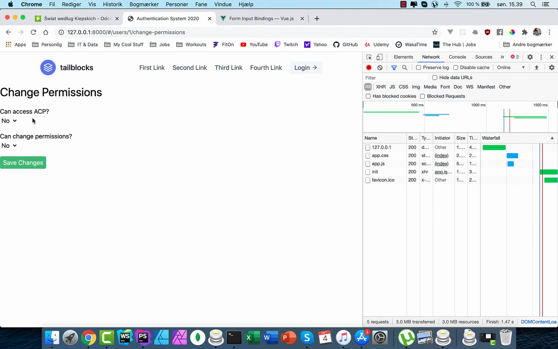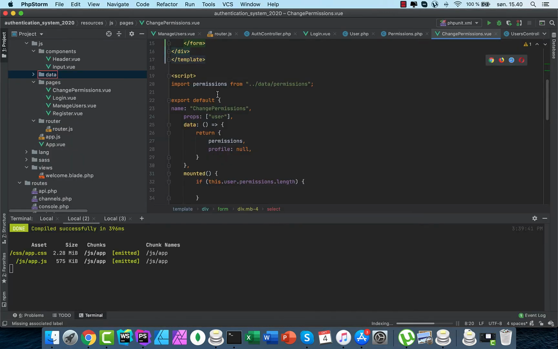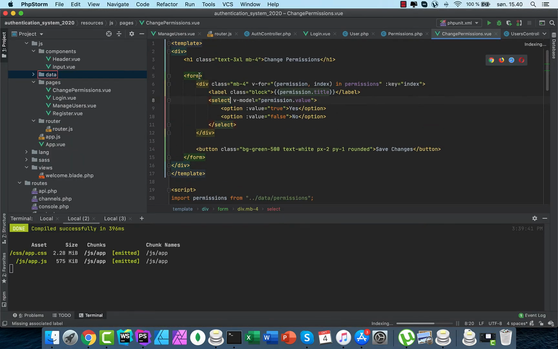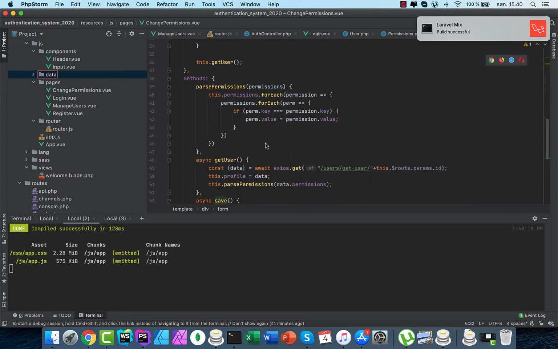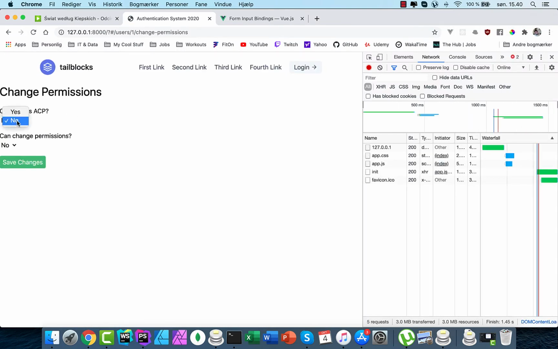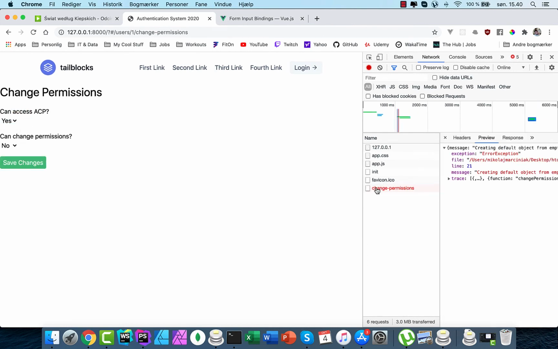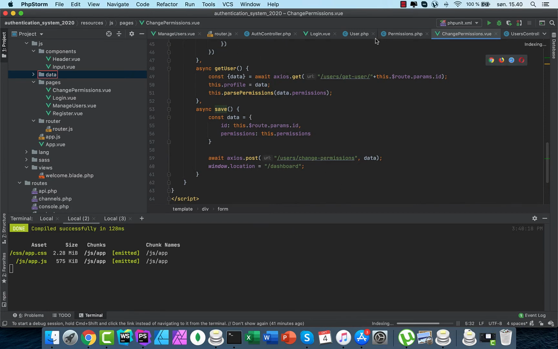Here we go. Now we have no and no. So if we click this to be yes, save changes, it's still no. Because here, submit prevent, here we go. So yes, something wrong. Users controller 21.